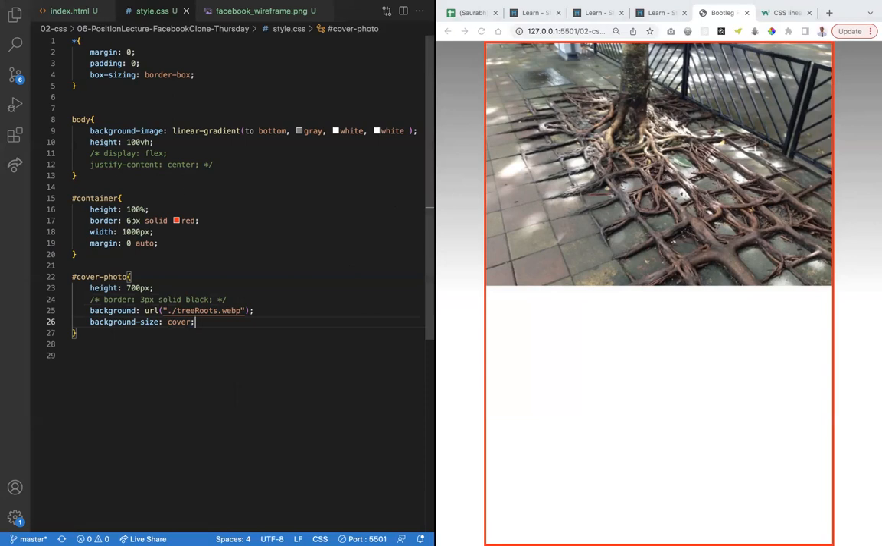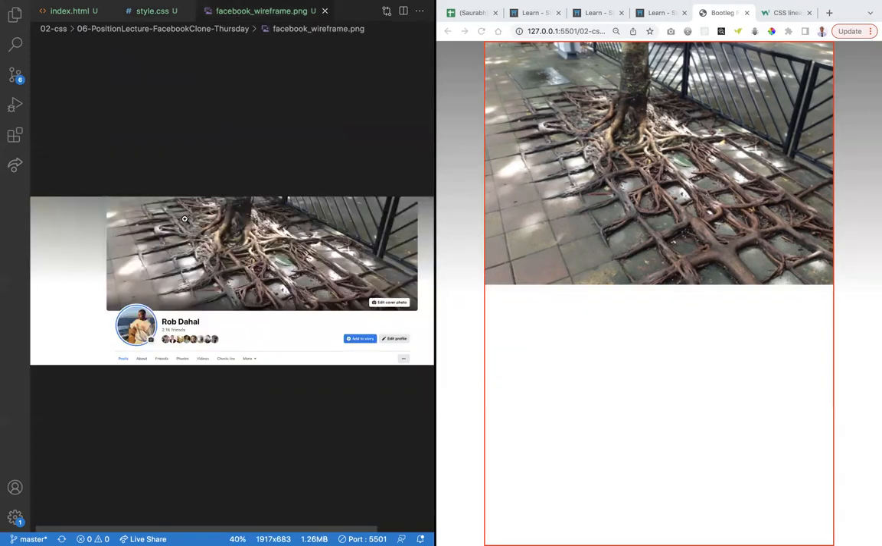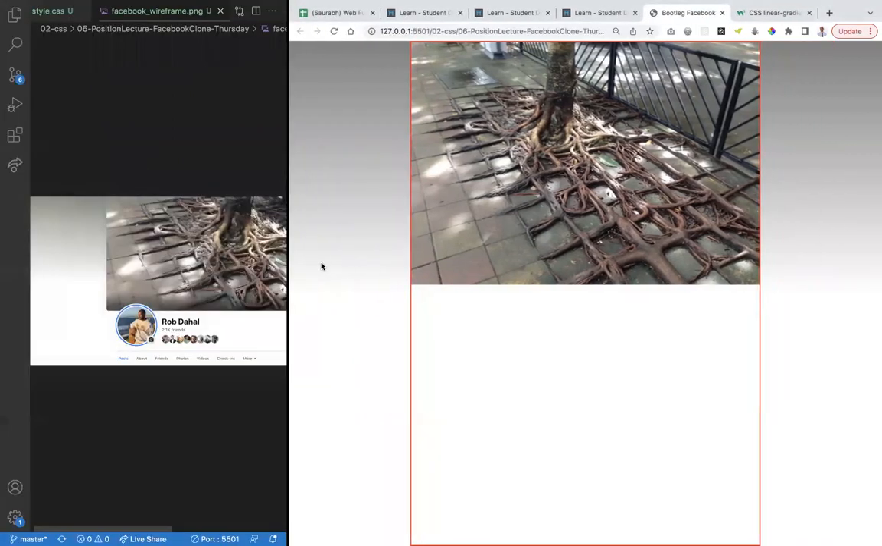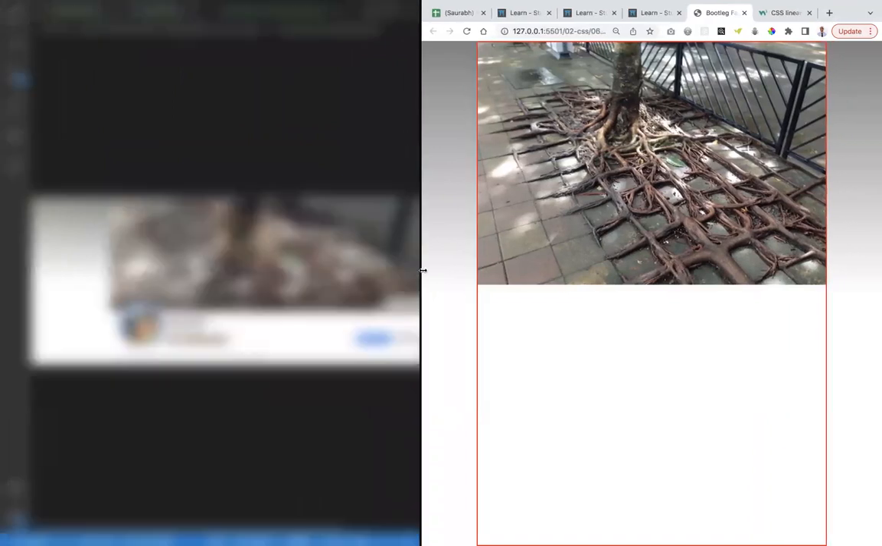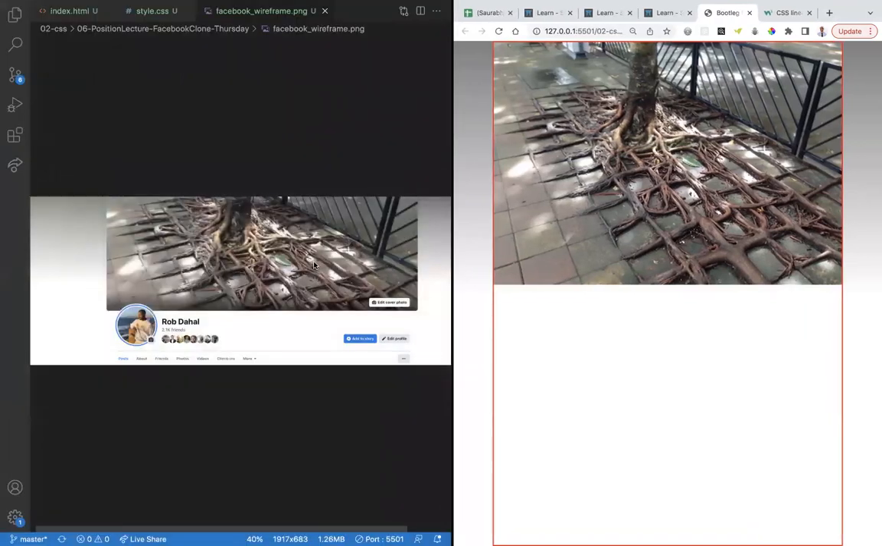And I'm gonna make this red box a smaller border. Okay, cool. We're on the right track here. It's not going to be exactly this, but based on what we have here, we got the cover photo.